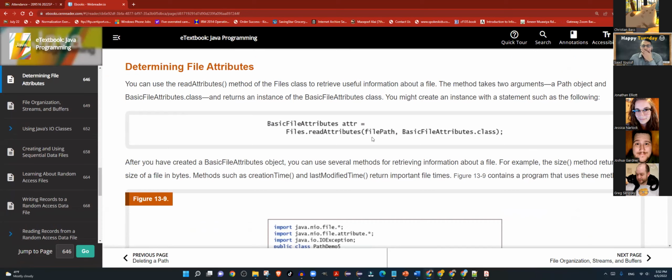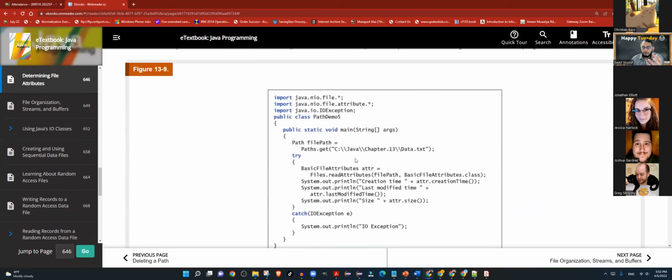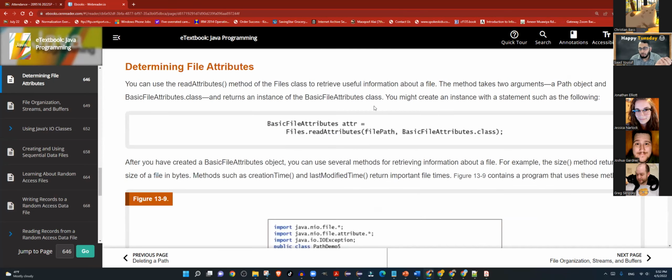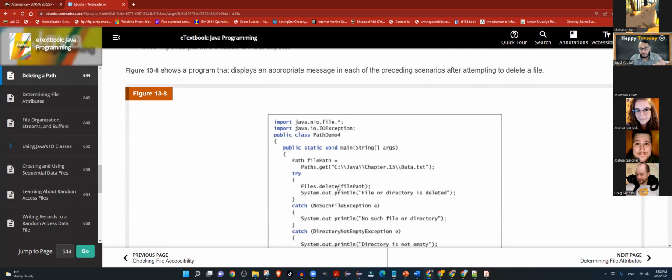I am planning on using this class, basic file attributes, in our example. What basic file attributes can do is read some of the basic attributes, like what time the file was created, when it was last modified, and what the size of the file is. These basic attributes, the basic file attributes class object can read on the file object.